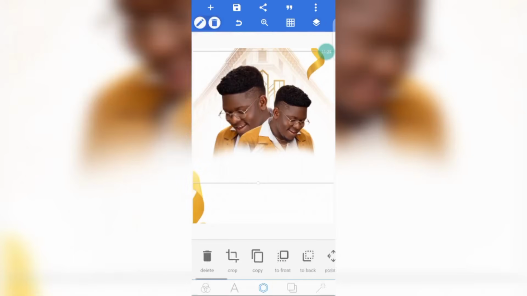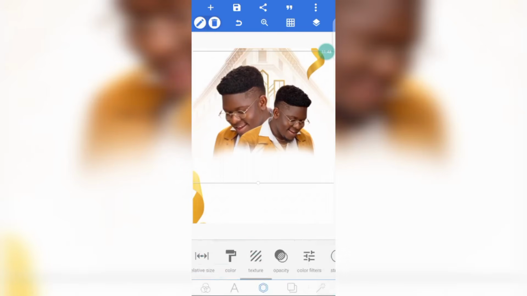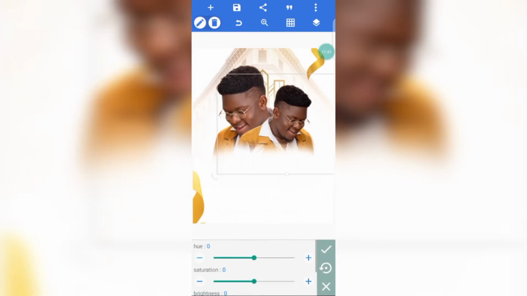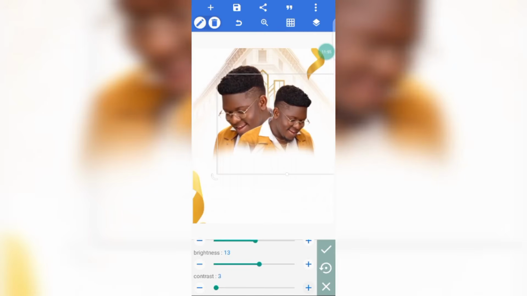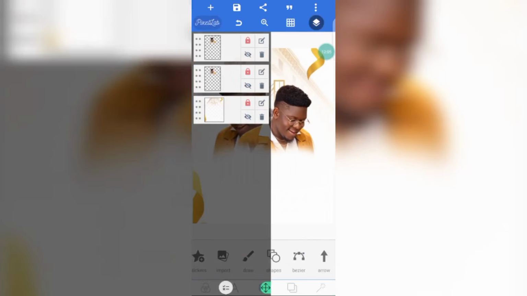The first picture. Go to color filters. Increase the brightness. Okay, now increase the saturation a little, increase the contrast. Okay, now for this other one, still edit it. Increase the saturation, increase the brightness, then increase the contrast. This is good. Now go ahead and lock the two images.